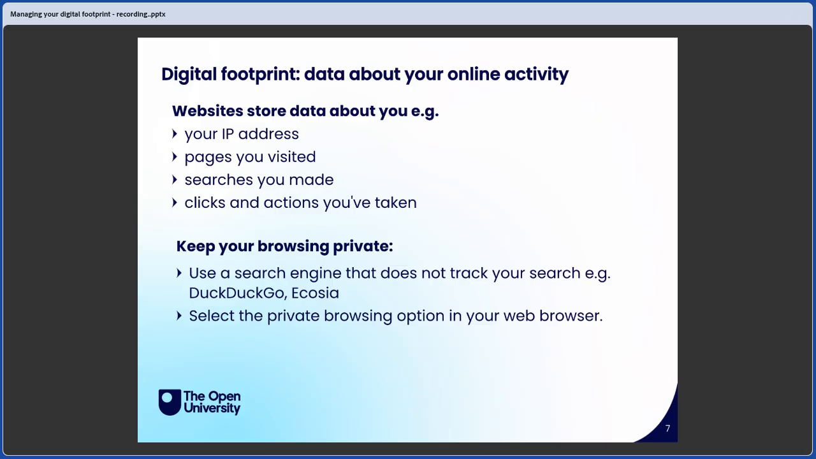You could choose a search engine which does not track your searches, and the best known ones of those are DuckDuckGo and Ecosia. And we'll be talking more about Ecosia a bit later in the session. You could also select the private browsing option in your web browser. In Google Chrome, this is known as an incognito window. When you use these private browsing options, your search history isn't recorded.